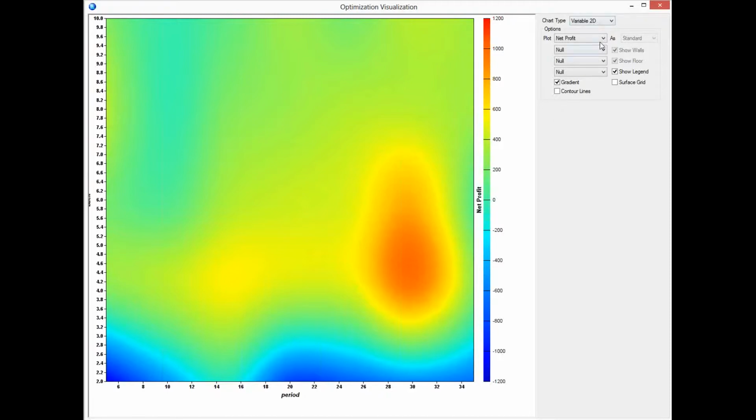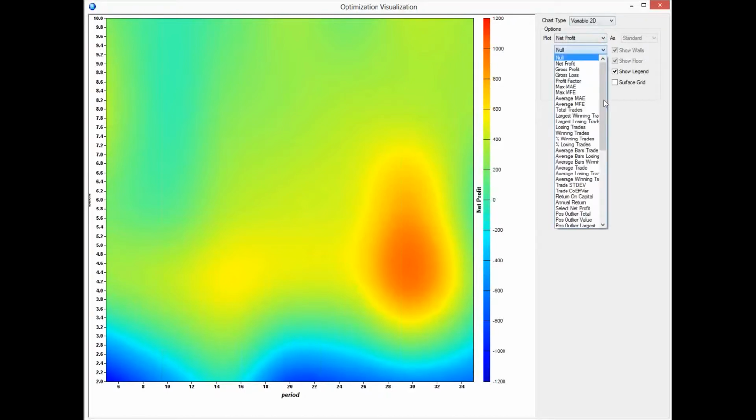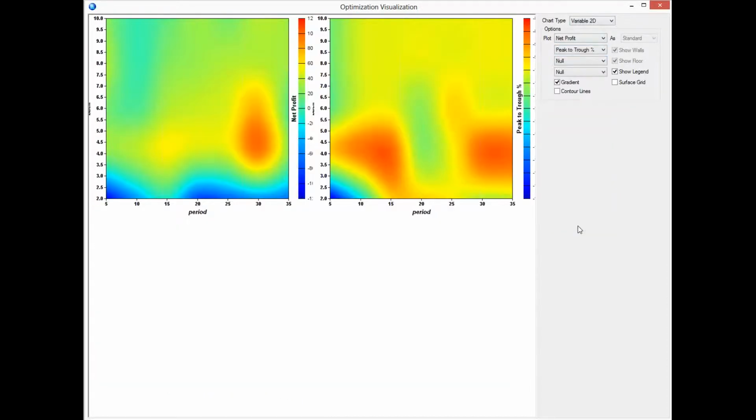What we can do though, this is only net profit. Let's add something else in, for example, peak to trough drawdown. So now, as soon as your screen updates, we're actually looking at 2 different variables. The first optimization here is against net profit. The second window is peak to trough drawdown. What's interesting is to see how the two relate to each other. Notice how the biggest peak to trough drawdown is actually in this area over here, around 30 again. So although we're getting maximum profit, we're also getting a lot of drawdown.